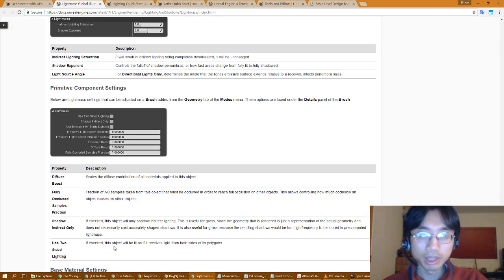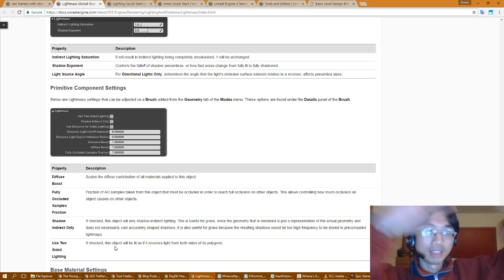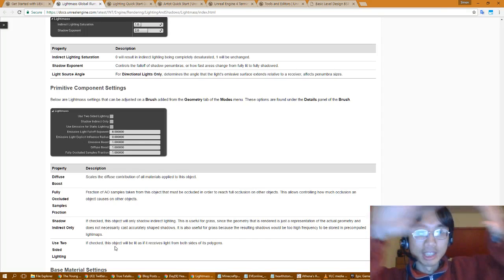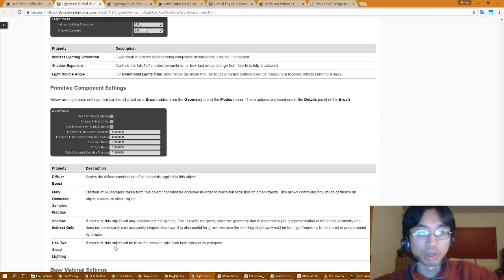If checked, this object will be lit as if it receives light from both sides of its polygon. So basically, if you have an interior, if you're inside the box and you want to see the inside of the box, you have to use two-sided lighting. Shadow indirect only. If checked, this object will only shadow indirect lighting.